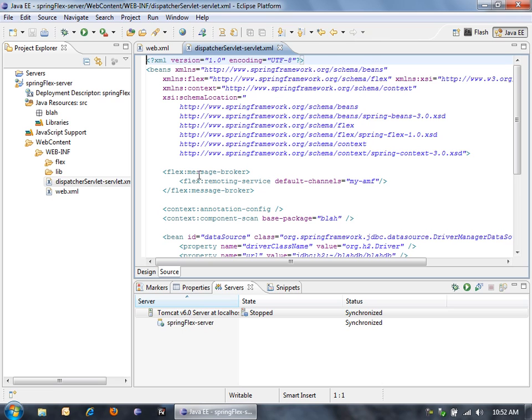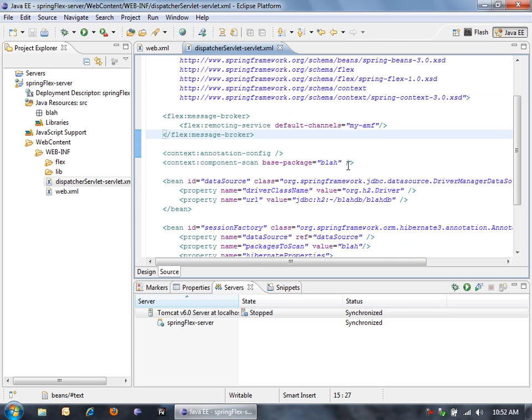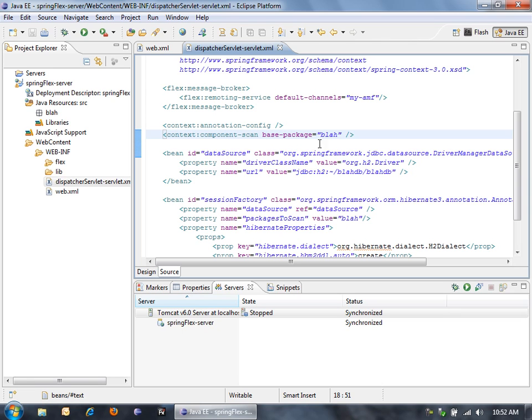For my Spring configuration, I've set up the Flex message broker and added the Flex remoting service so that we can talk from Flex to our Spring backend. I've also told Spring to look for classes in the blah package and do any injection and those sorts of things, or expose those as remote services.